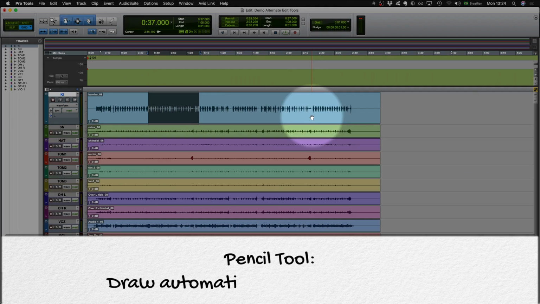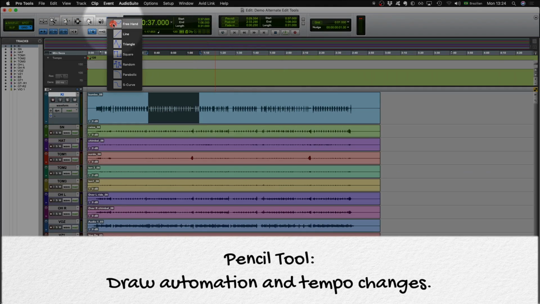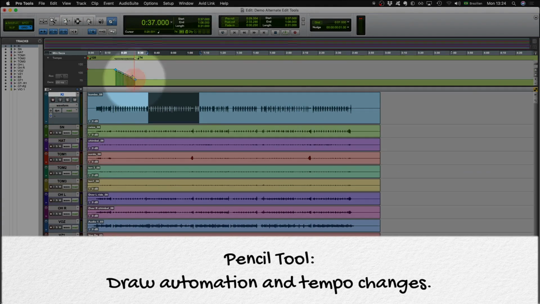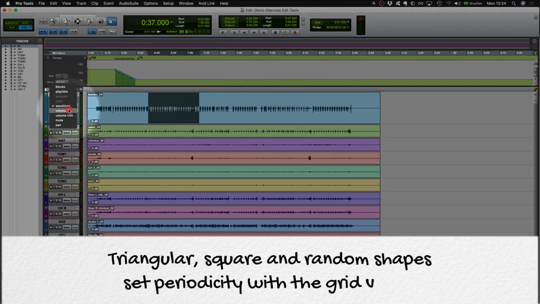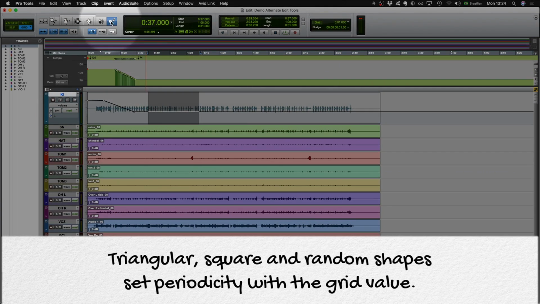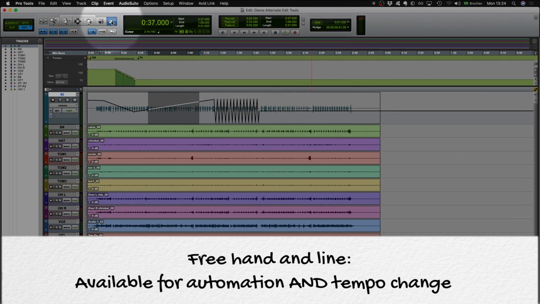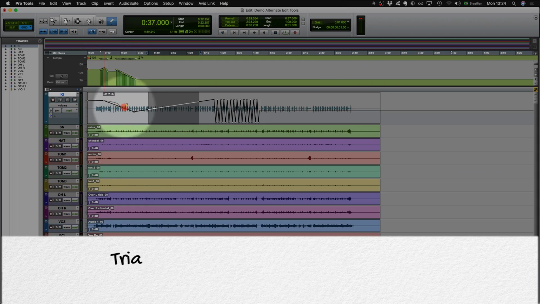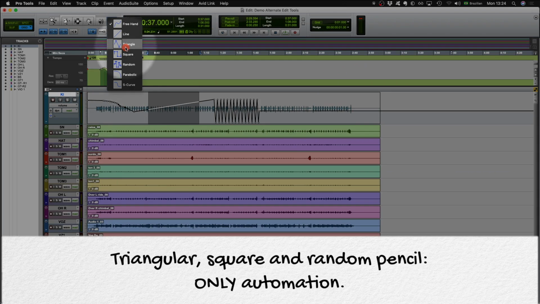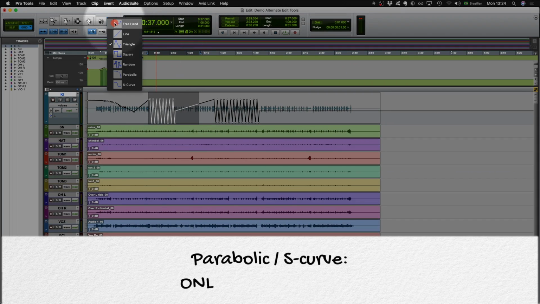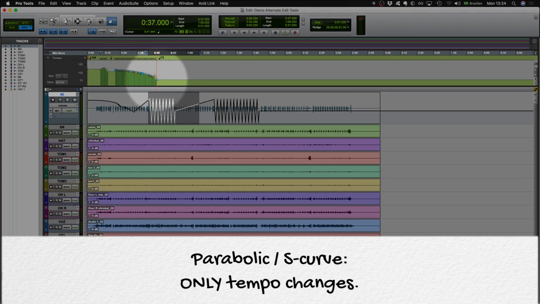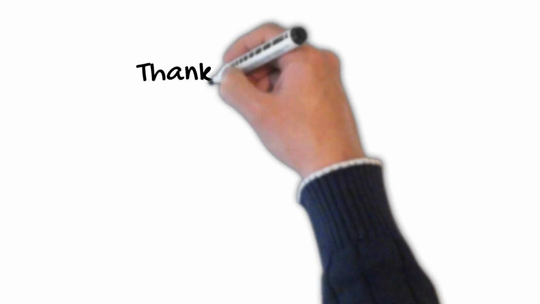The different pencil modes give you various line shapes when drawing automation or tempo changes. Note that for the triangle, the square, and the random pencil tools, you have to select the periodicity with the grid value. Here's an interesting one. The freehand and the line pencil are available for automation and tempo changes. The triangular, square, and random pencil are only available for automation, and the parabolic and S-curve shapes are only available for tempo changes. That's it for today.